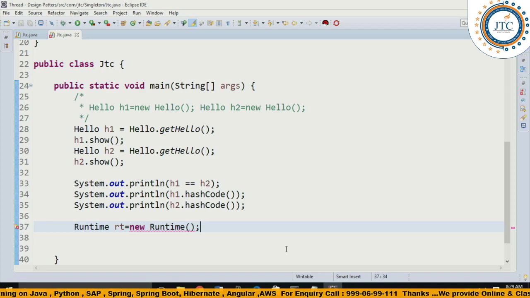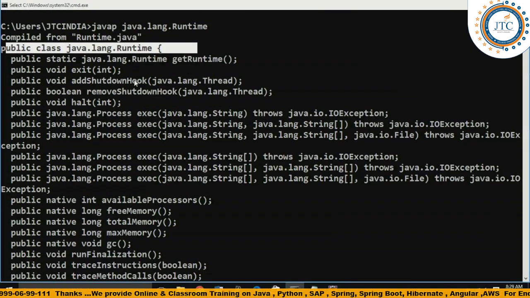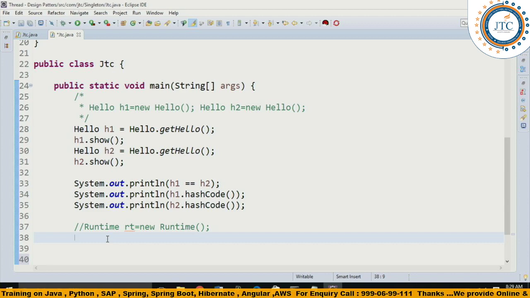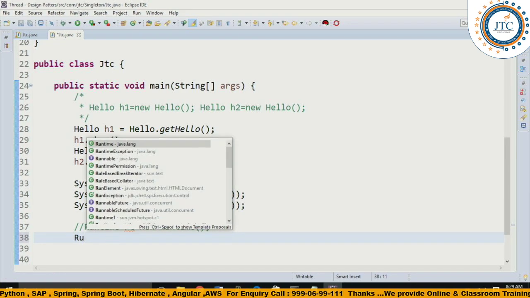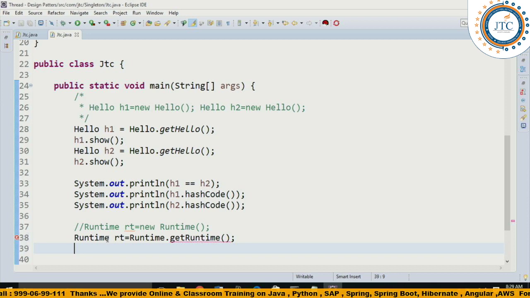So there is one question, sir, what is the entry point where we can get the object of this class? Yes, we can get the object of this class in the form of the Singleton pattern, which is getRuntime. There is one method and its return type is Runtime itself. So what I will do here is Runtime rt equal to Runtime.getRuntime(). This is the Runtime object I have got. Now through rt you can write.